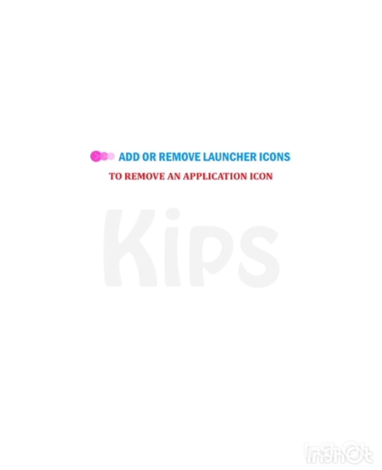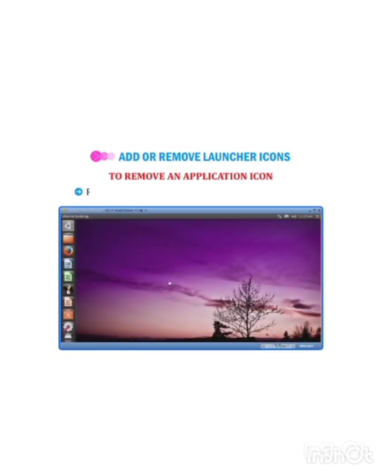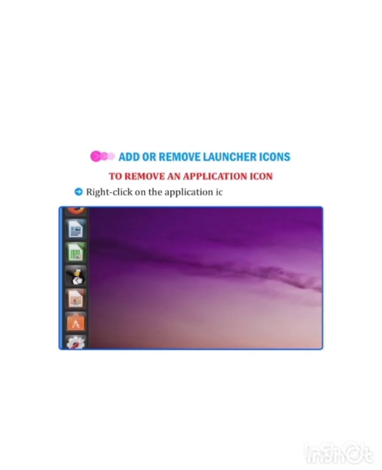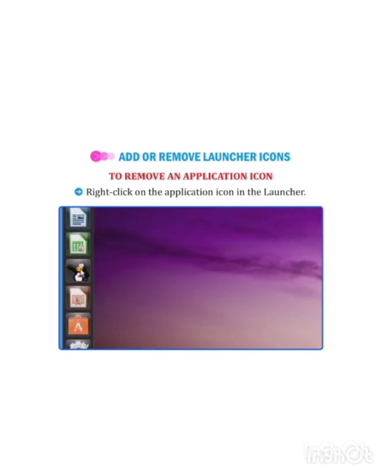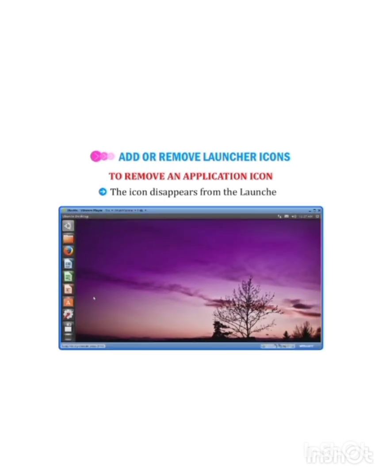To remove an application icon, how to remove an application icon? Right click on the application icon in the launcher. The shortcut menu appears. Select the unlock from launcher option. The icon disappears from the launcher.